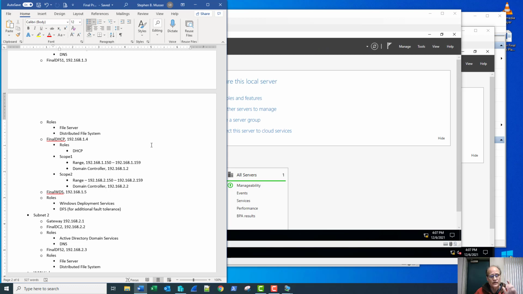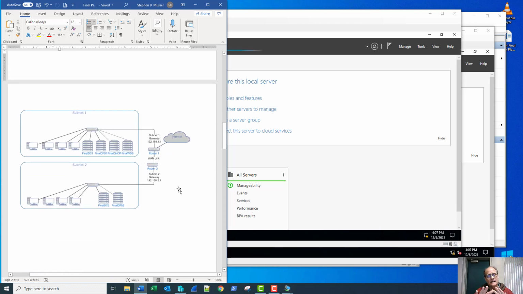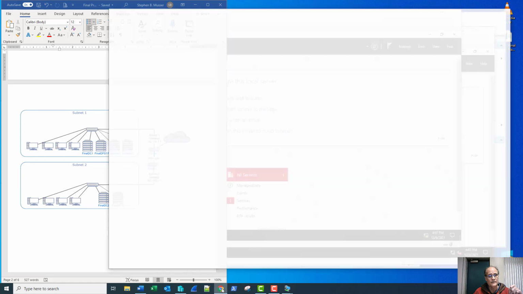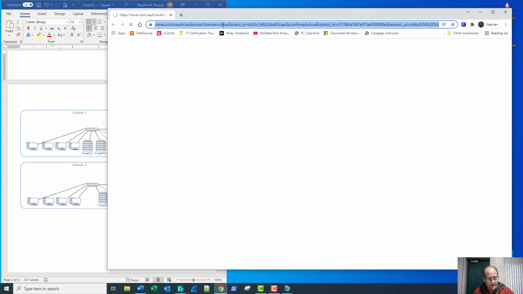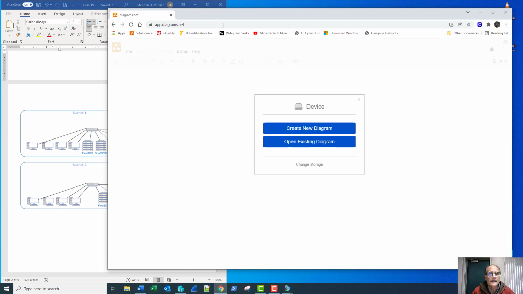Well, in addition to that, you want to map your network. If I scroll down here, you can see that I already created a basic map of how I'm going to lay this out. This was real easy to make, by the way. There's lots of resources that you can find to do this. If I go to my web browser and I simply type in draw.io and press enter, it's going to roll over to a different site, app.diagrams.net.